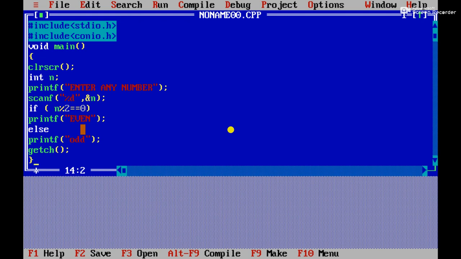So first of all we are going to take a variable, declaring a variable. After that we are putting a statement in front of the user, entering number. When the user will enter the number, we'll scan it by putting this format specifier and the address of that variable. Then we are going to put this condition that we are going to take the remainder of that number with 2, and if it is equal to 0, right, then printf even. So what do we have to print? Even. And if it is not 0, else, then we are going to print printf odd.